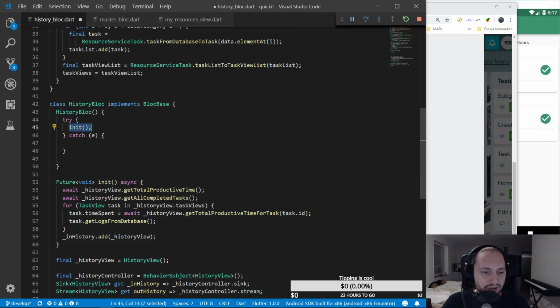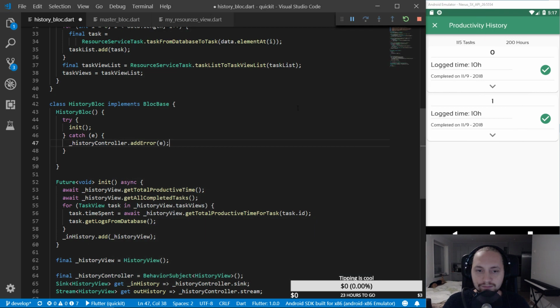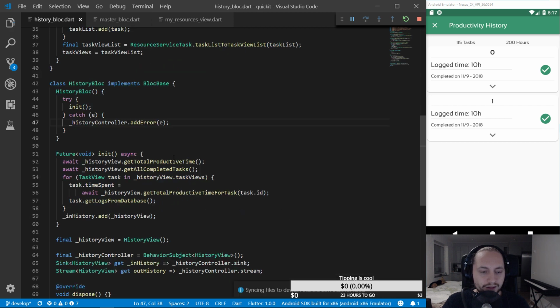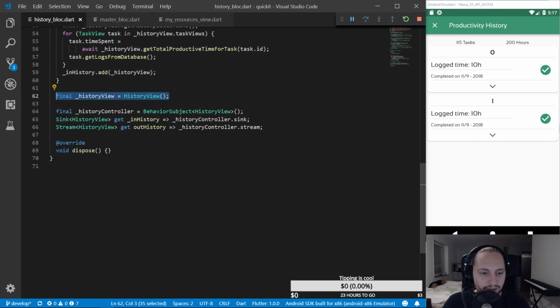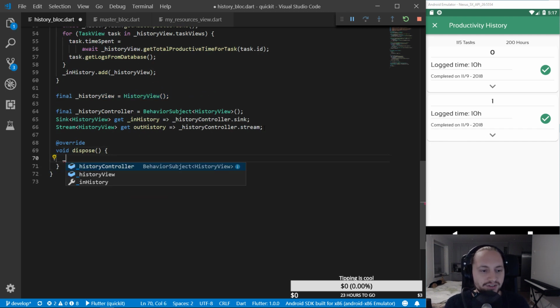So we're going to init, and if there are any exceptions or anything, we can call our history controller and add an error. We'll simply just add error here like that. So that way we can check in the view if we get any errors, and we can just display that. So there we go. Now I have our constructor, which calls our init function. And we have our history view like that. And we need to dispose our history controller.